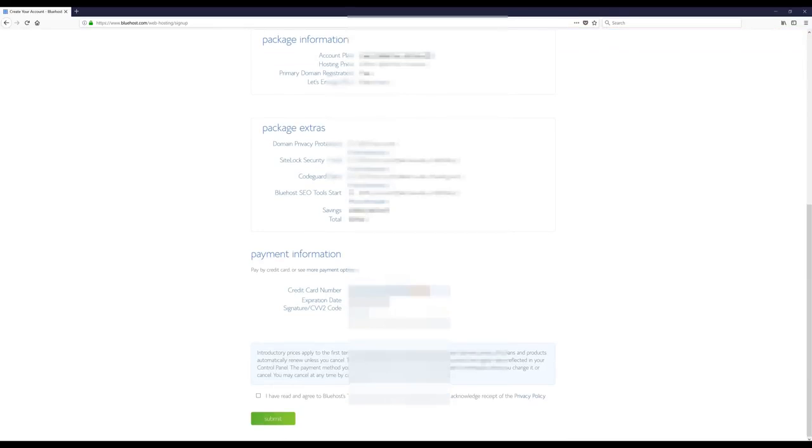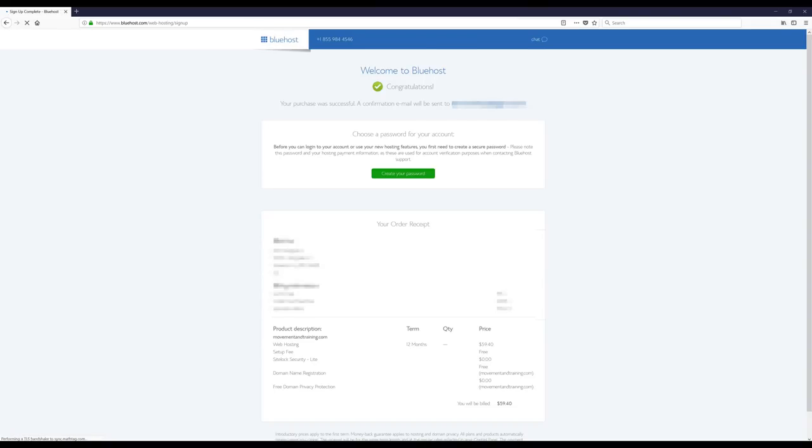Okay, so I got everything filled out. I got the payment info in. Now just make sure everything looks correct on your screen. And we're going to agree to the terms of service, and then we're going to click submit. Okay guys, now we're at the confirmation page. That was pretty easy. Now we're going to set up our account.